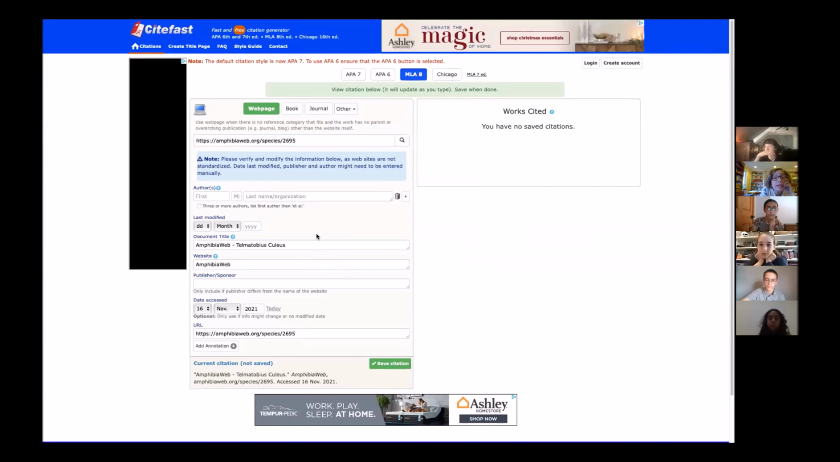URL, date accessed, website, document title. The title of your document, take out that "Amphibia Web," that's not part of the title. That's the website title. Take that out and take that hyphen out. Okay. There's no author available, is that true? Hang on, I think I have a page. Let me see. Here we go. Lots of times there's not.